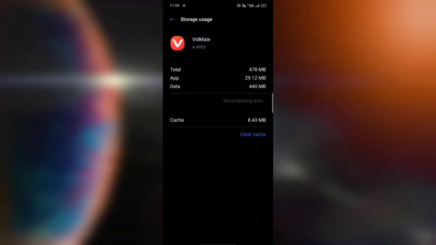So the third tip is that make sure you have the latest Vidmate app officially downloaded from their website. So this is the way you can solve this problem, because I couldn't find any official solution, but you can try these solutions and maybe it's going to work for you.